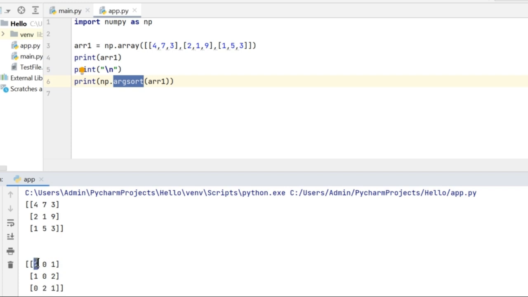So the value of the first row with the index value 2. So 3, 0 is 4 and 1 is 7. So the sorted list of values are going to be 3, 4 and 7. So this argsort has returned me the index values of 2, 0 and 1.